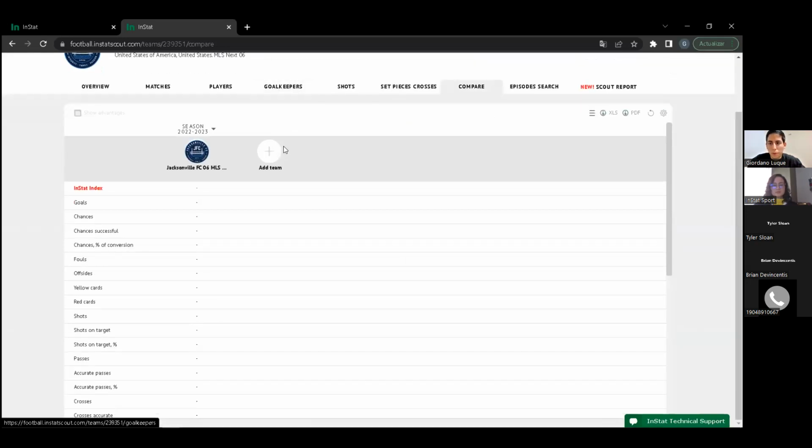So we have our compare tool. Here we can compare some different teams, or we can compare the same team, but by different season. Just let me show you.